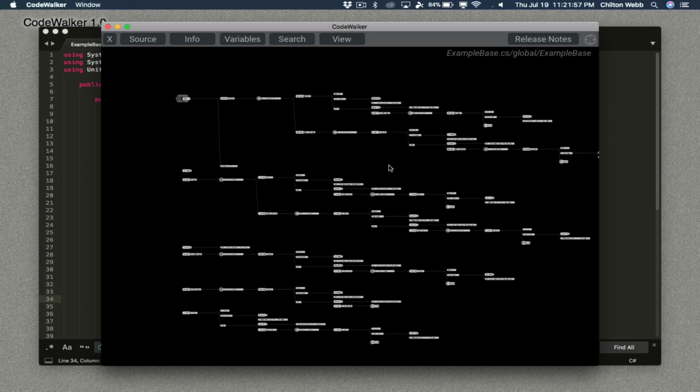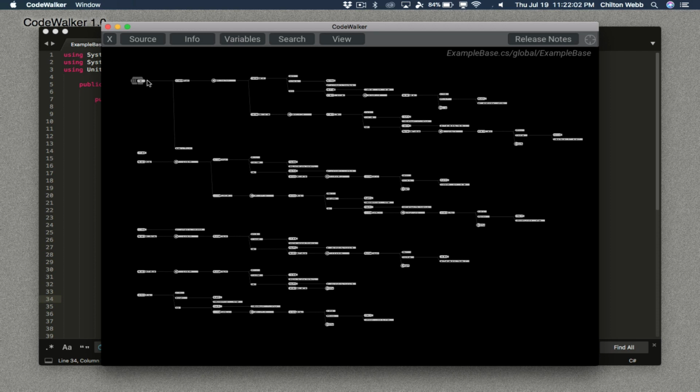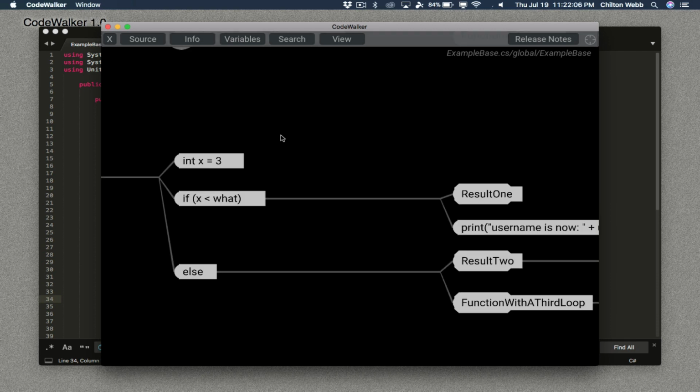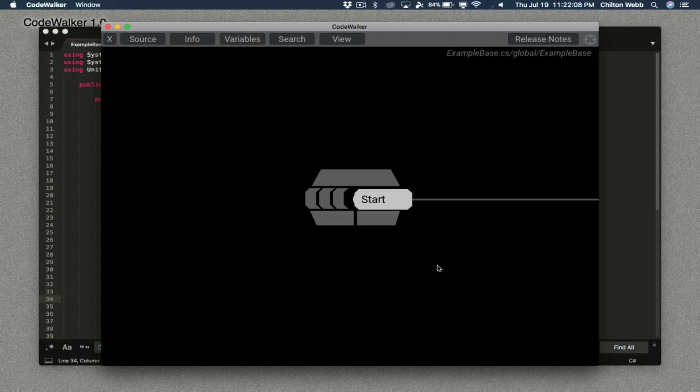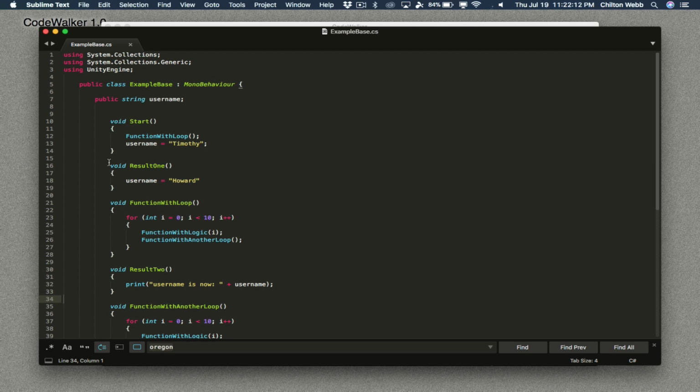So let's see if we can clean this up a little bit. This is what the code actually looks like. Now, what you're seeing here is, and I'm going to hit the letter G to zoom in and the letter F to focus on the current selection, which is the start function here. If we look at the source code, we'll see here is our start function. In the source code itself, we'll see that there is another function called function with loop, and it sets the username to Timothy.